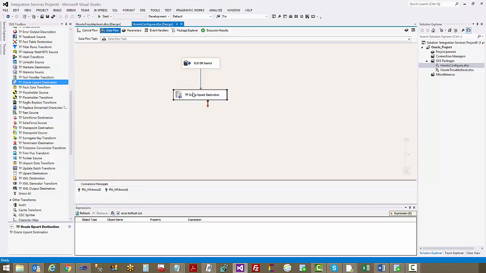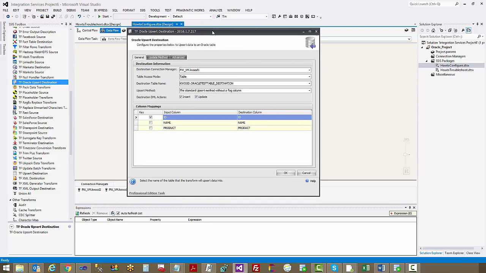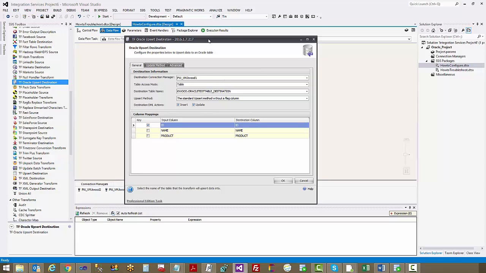Let's go back into the Oracle Upsert Destination and talk a little bit more about its functionality. Now, there are many things you can do with the Task Factory Oracle Upsert Destination. But before doing any of these, it's important to ensure that you've met all the requirements for Task Factory to run with Oracle in your environment. You can view this information on our help documentation page on the website, pragmaticworks.com.